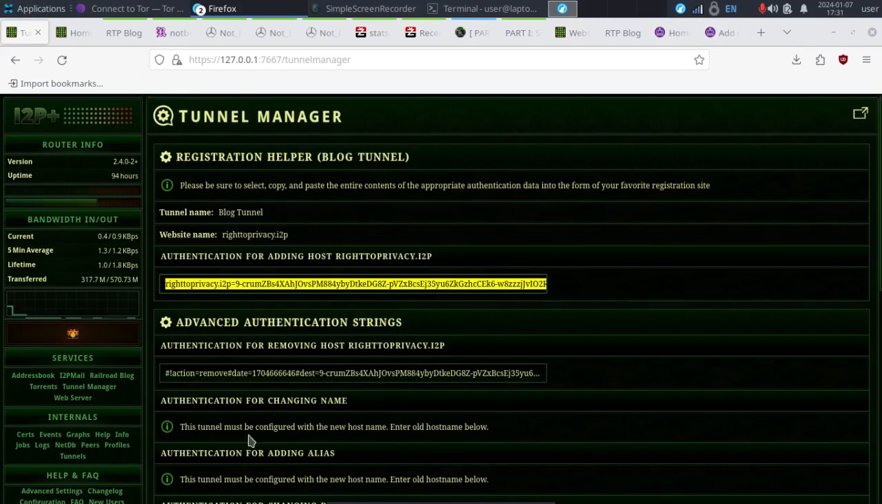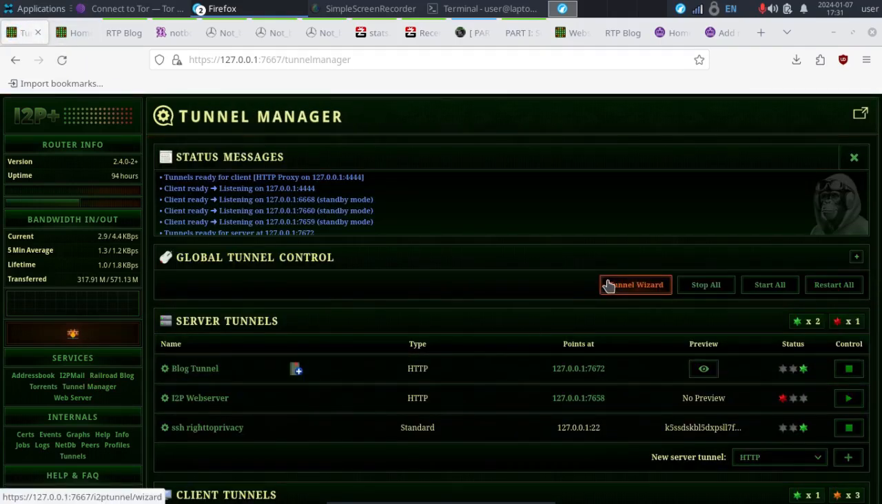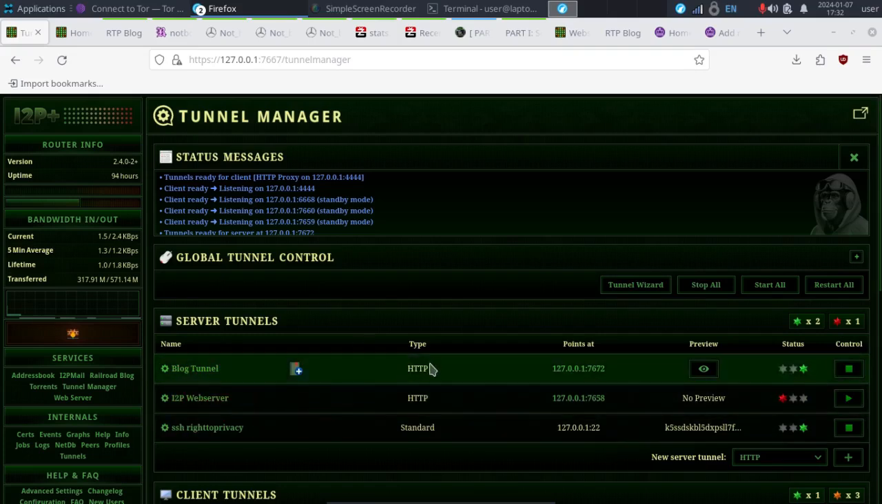So like I said, if you want to host anything on the I2P network, go to the tunnel manager, go through the tunnel wizard, use a server tunnel, then set the port that you're hosting it on. If it's going to be a website, use an HTTP tunnel. It's going to ask you what kind you want to use.